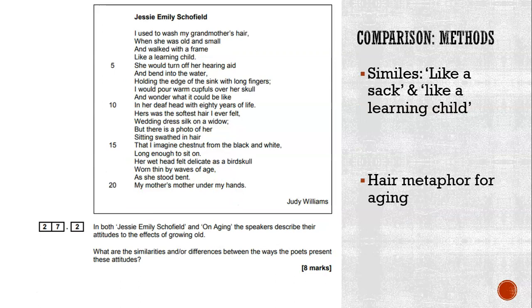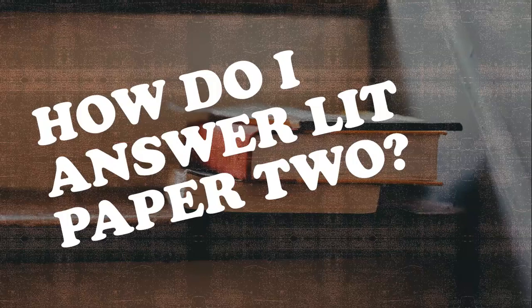Now, methods. When you do the comparison paragraph to the second unseen poem, it's all about methods. So for example, I would compare the two similes. Maya Angelou's saying she feels like a sack left on a shelf, and the woman learning to walk with a frame like a learning child. So that idea of feeling less powerful, feeling less competent, appearing less powerful and competent, appearing less useful in those two similes.